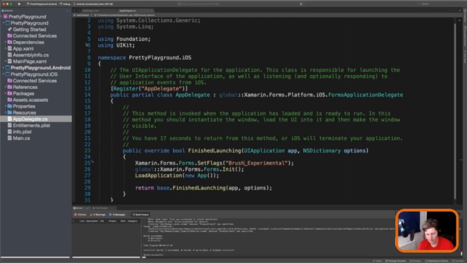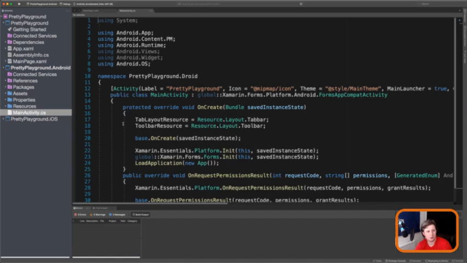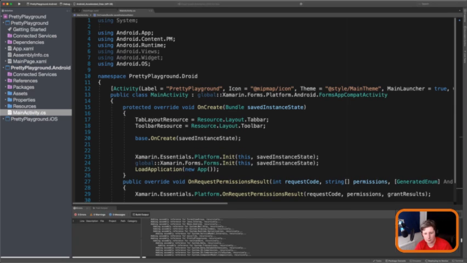Oh, so we want to save that. Don't need it anymore. Need to go and do the same for Android. I'm going to have access to all this cool shiny stuff. So we can do it before Essentials. That's not a problem. I'm just going to change this to be brush. There we go. So that should give us access.